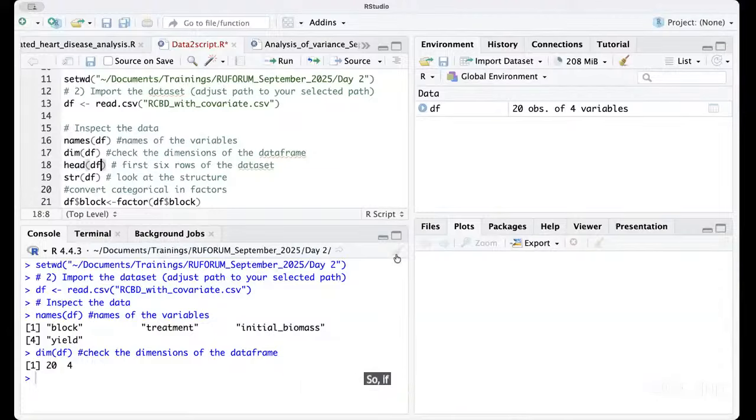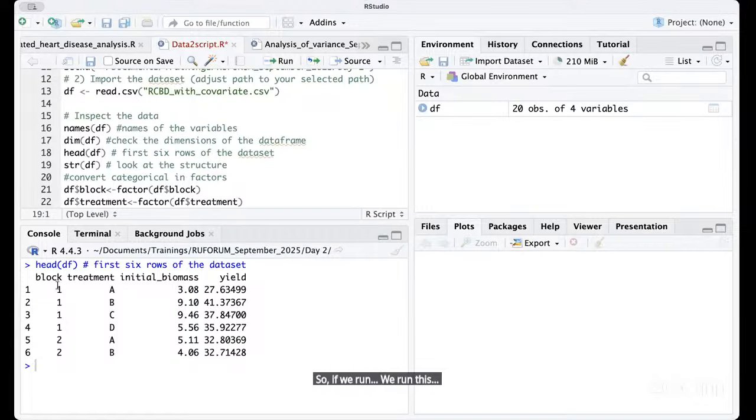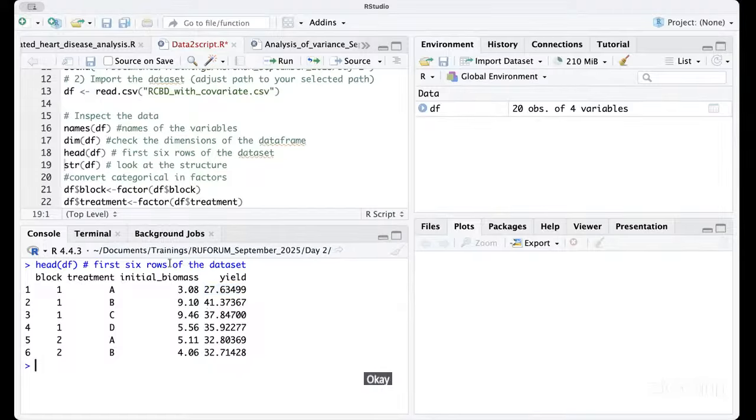So if we run this, you see now it gives you block 1, 1, 1. In block 1, we have treatment A, treatment B, treatment C, and treatment D. This is the initial biomass, and this is the final yield. Okay? So you have a rough idea what is going on in the data set here. Okay, are we together?